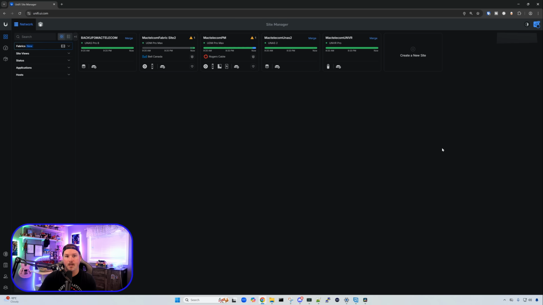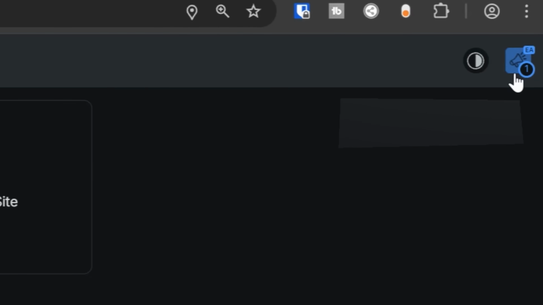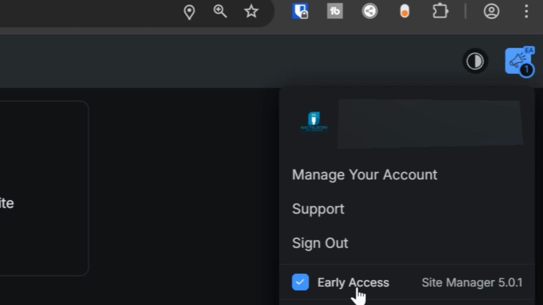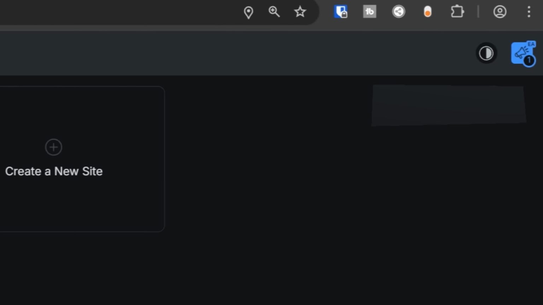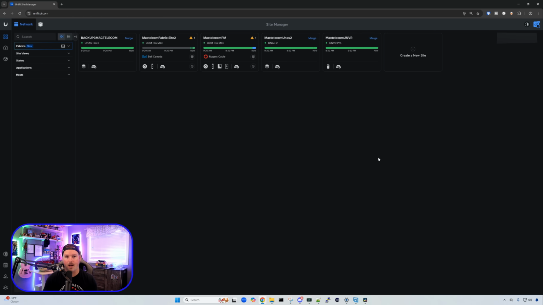I'm now over on my Site Manager, and we can tell that I have early access enabled. By clicking on this icon, you can see that early access is checked off, and then that will allow us to be able to create a fabric. To create a new fabric, you'll see the fabrics here, and you'll see all the sites that are already currently a fabric, but we're going to want to create a new one.